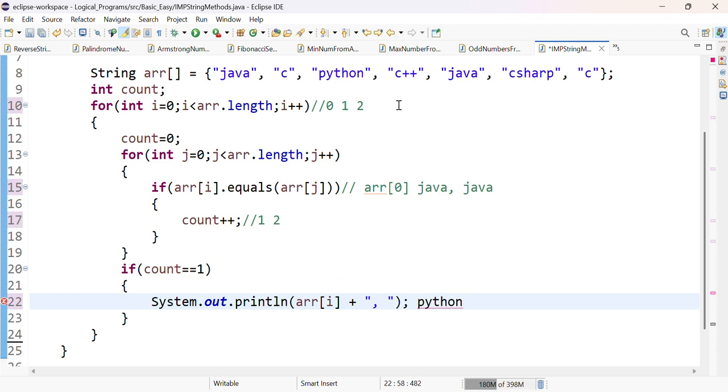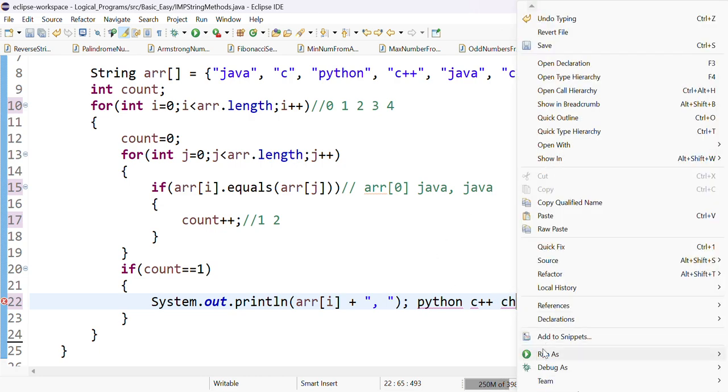Then for the same, again the value of i will increase from 2 to 3, and it will check for C++. Again it is present a single time, it will print C++. Again the value of i increases from 3 to 4, and for the fourth we have C#. Again C# is present only one time, it will increase count to only one, not two. So again we will get count equal to 1, so we will get C# as a final answer. And again C will be two times, so for this also we will get count equal to 2, so that's why count will increase to 2.